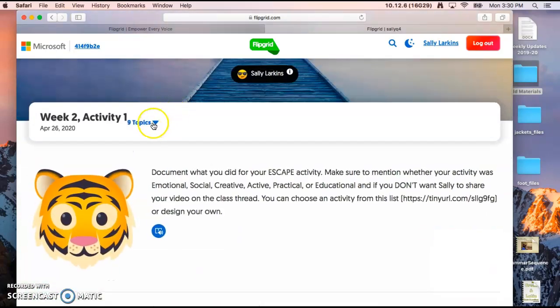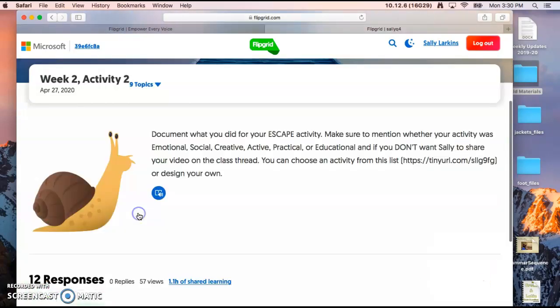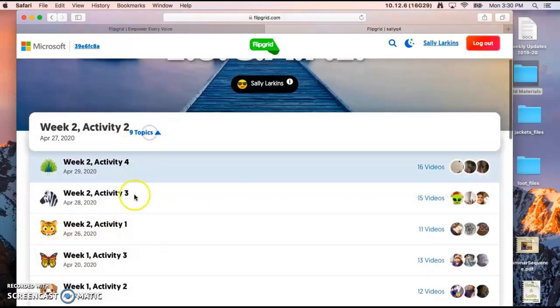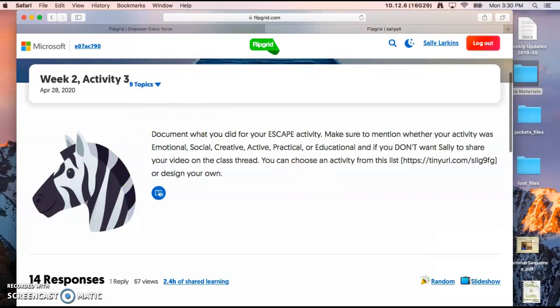When you're ready to go to the next grid, you'll just click on week 2, activity 2, same thing here, and activity 3 and activity 4. If you have any questions about any of that, I'm here to answer, but I hope that maybe gave you a little bit of a clear idea what you are meant to do.